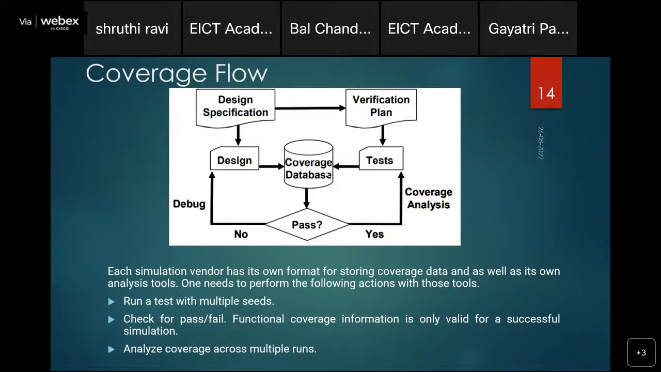Now, once the coverage database is evaluated, if it is a pass, then we go for coverage analysis, then the repetition of the process. And if there is a failure, if there is any kind of error that takes place, then the result would be a no. So then we have to go back and debug the design based on the design specification that has been given to us. So what will be the actions that will be taken by the tools that are going to do this analysis?